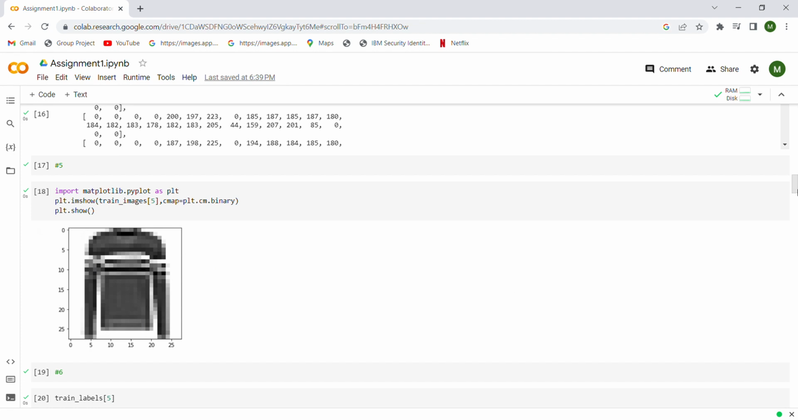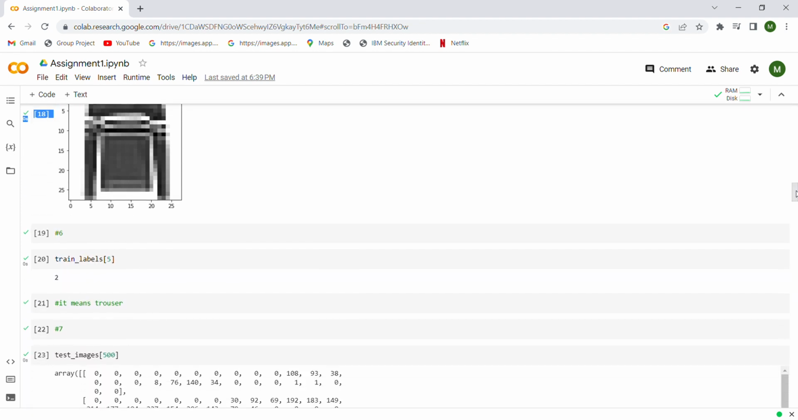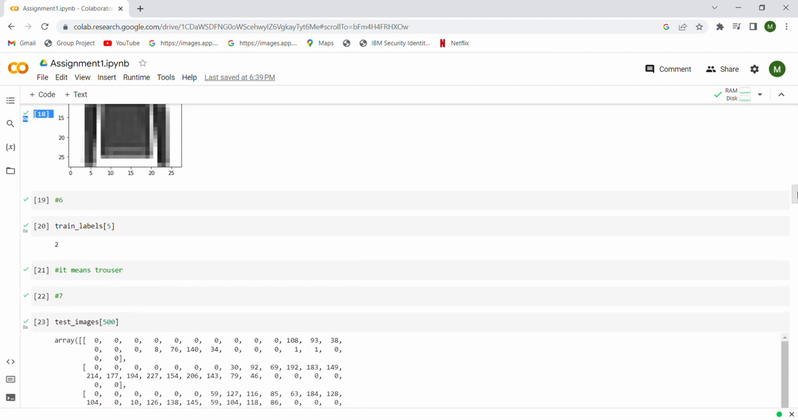Moving on to the sixth question, it says what is the label for the index 5 in the train label, and looking up in the label list, what does it mean? So for that, train label over here gives us label 2. So label 2 simply means it's a trouser. That's all it means. As it's asked in the question, we get the output of label 2 and it means it's a trouser.